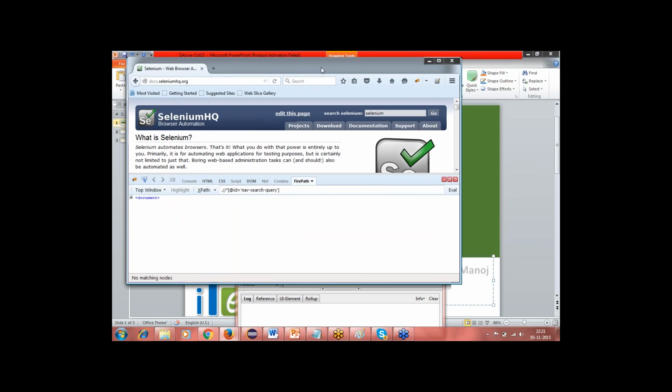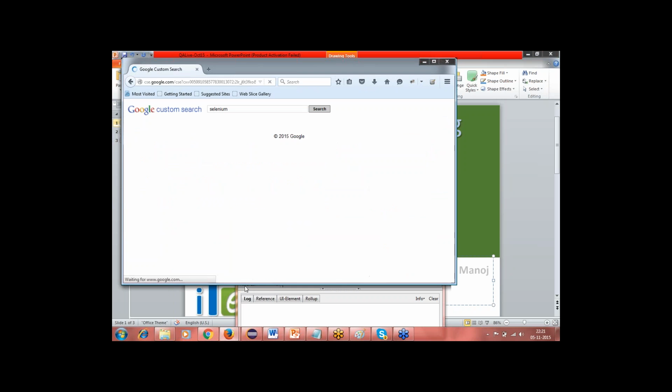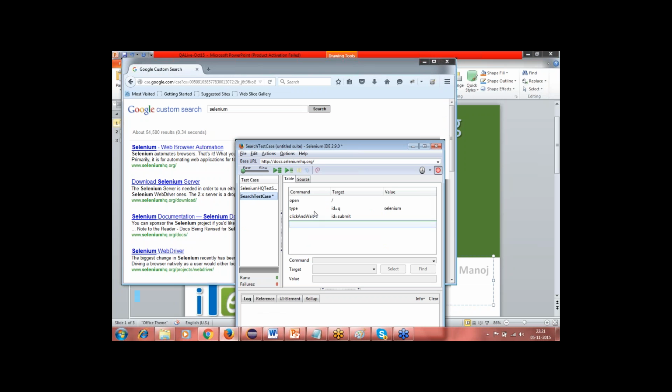The next thing that I'm going to perform is to click on this go button. So I'll click on the go button and see whether that is being recorded or not. And you can see it is performed. It is using a command called click and wait. It is not just using the command click, rather it is using click and wait. So there are two types of commands in your Selenium IDE, click and click and wait. The click command will just click and it is not going to wait for your next page to load.